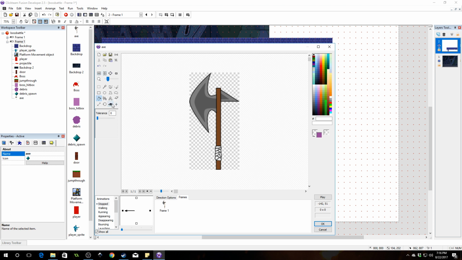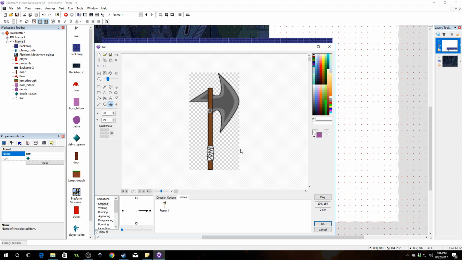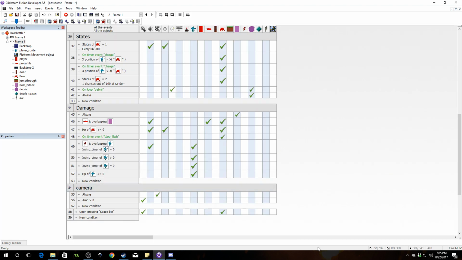Boom. And I'm going to need to center its hotspot based on the handle, because that's where I want it to rotate from. We're going to rotate this thing and use it as a projectile. Okay, so now we're going to launch an axe.